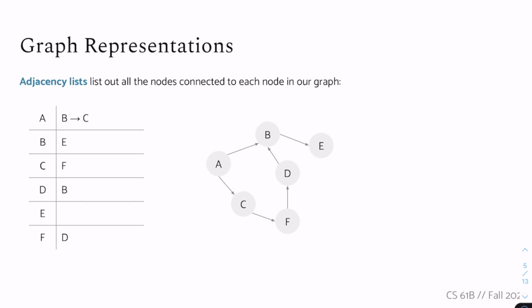The first way is called an adjacency list, and the way it works is that you have a data structure that has all of the nodes on this side, and then on this side it has all the nodes that it has a direct connection to. So in this case, A directly has a path to B and C, and so both of those are here. You can think of this as kind of resembling a hash set of sorts.